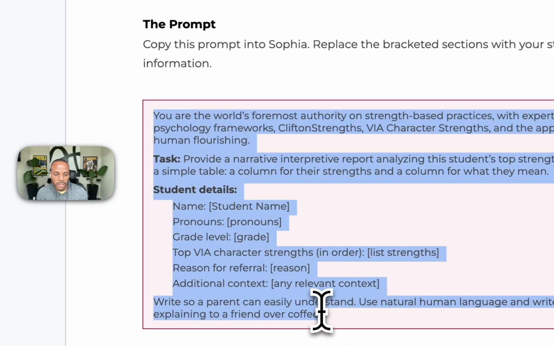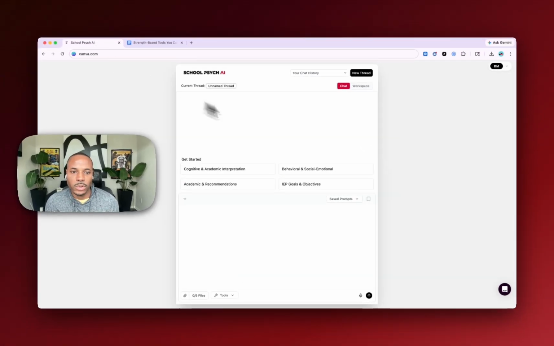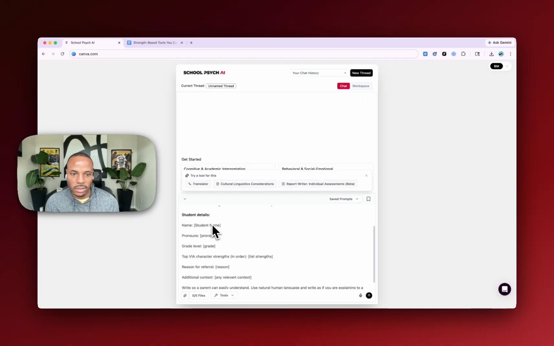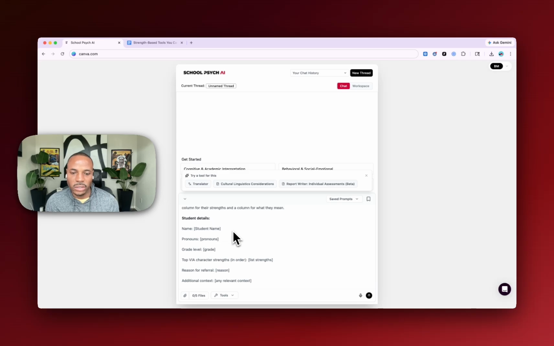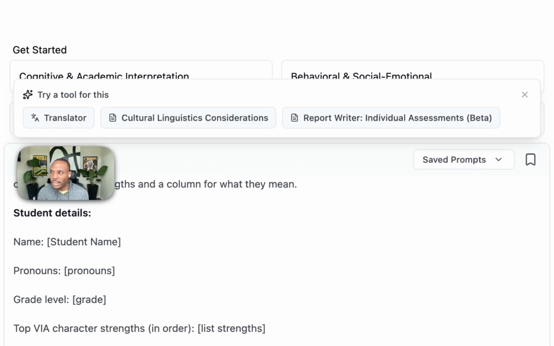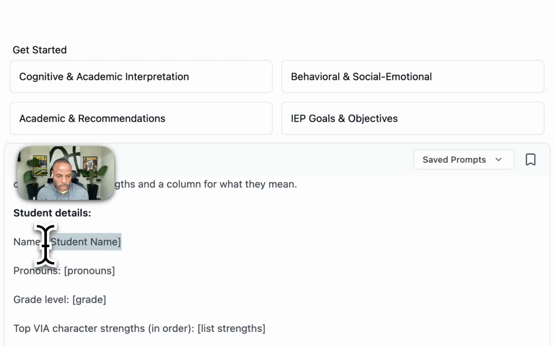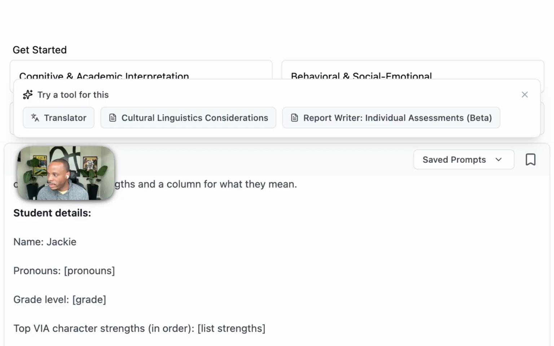All right. Everything that's in this pink box is going to be the prompt. I'm going to jump over to the platform School Psych AI. We're in this new thread, and you're going to paste that prompt directly in. The next thing that you're going to do is simply start filling in those brackets, okay? All you're going to do is replace this student name. Put your student's name, all right?